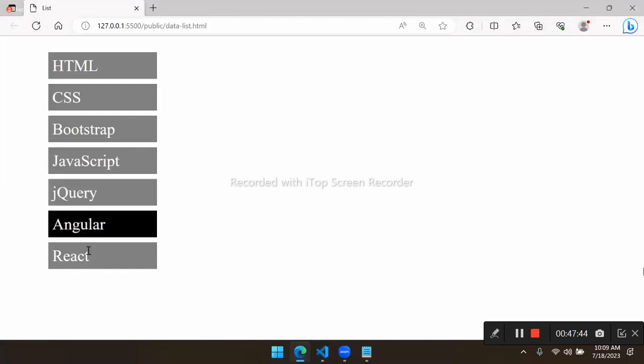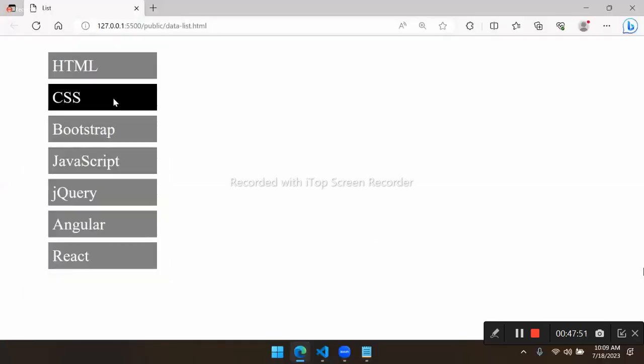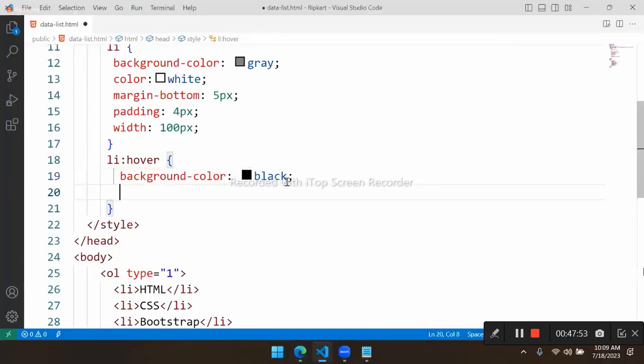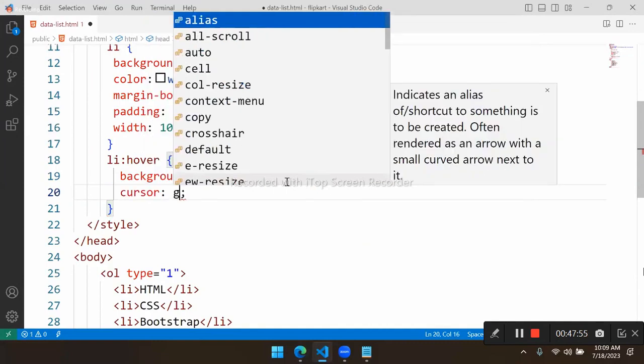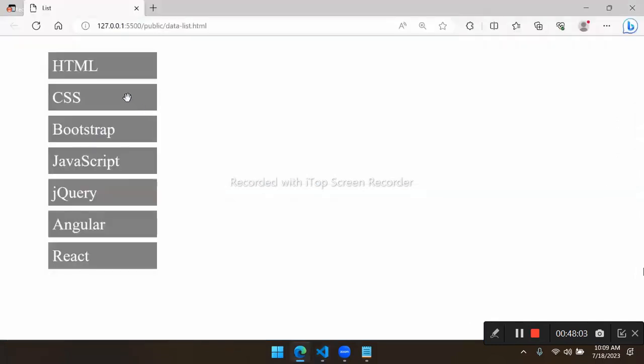So that we know which one is working fine. I can even change the cursor. Actually, the cursor is an arrow. What I will do is, when the mouse is over, I will put cursor grab. Grab means a hand symbol will come. That means when the mouse is over, it will show a hand symbol and show that it is highlighted. These are very commonly seen in websites.